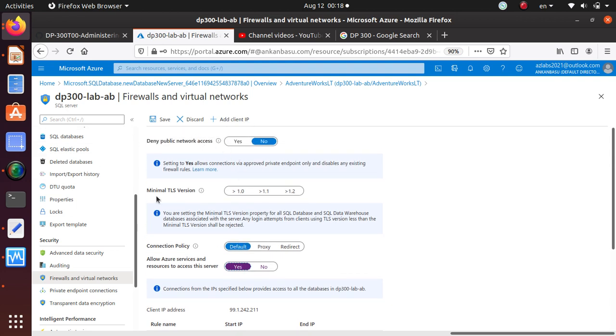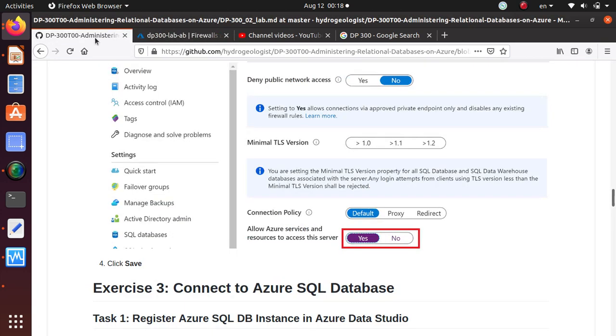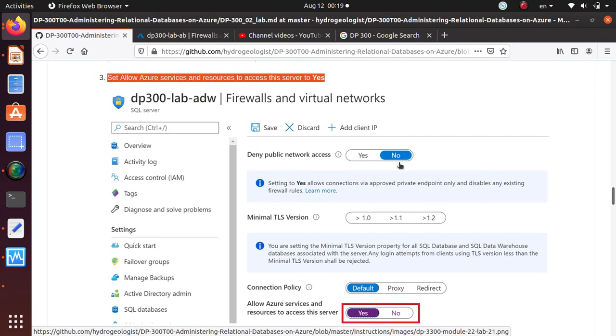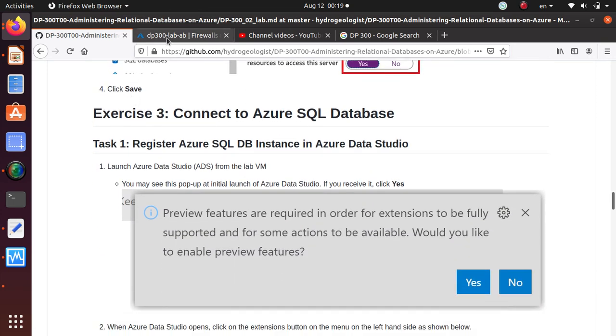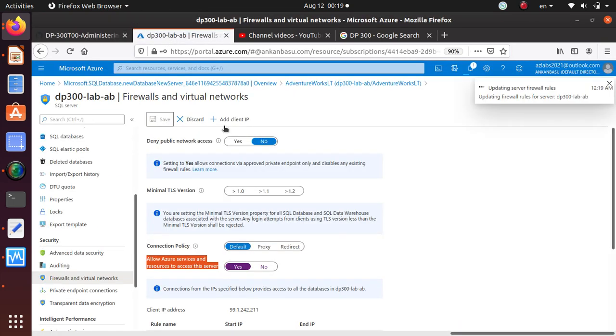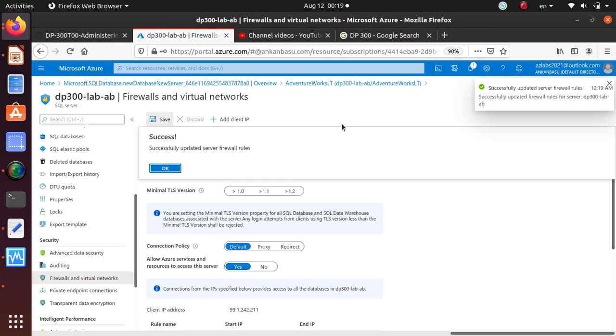We're not going to change anything else. Deny public network access, minimum TLS version, we are not configuring any of that. Connection policy, not configuring. Only this one, allow Azure services and resources to access the server. We are saying okay, let Azure services access this server. Everything looks good, and click save. So that's on the server: who can access the server? Azure services can access the server.